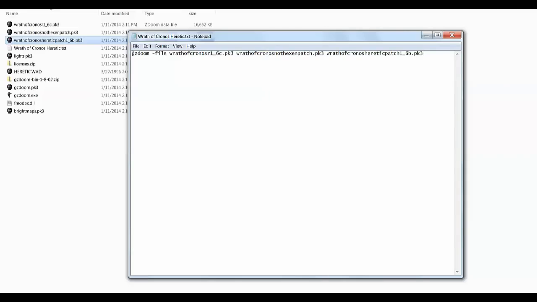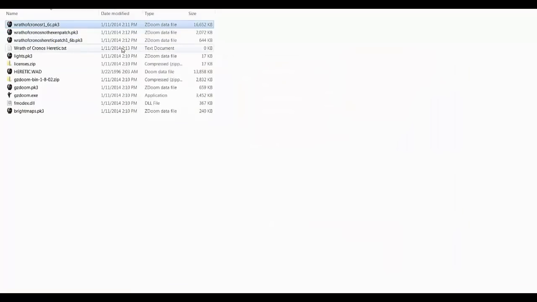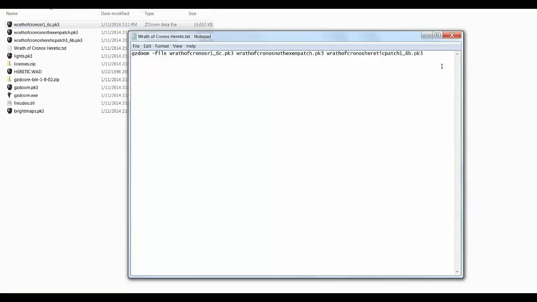So again, what we're doing is we're going to launch GZ Doom, and we're telling it to load these files. This file here, this file here, and this file here, which again corresponds to these 3 files that we just downloaded. Now the last step, after you type in that, space dash iwad heretic.wad. That's telling GZ Doom to launch Heretic.